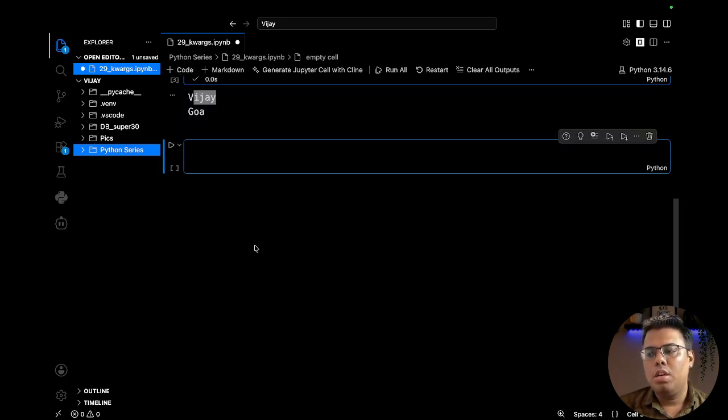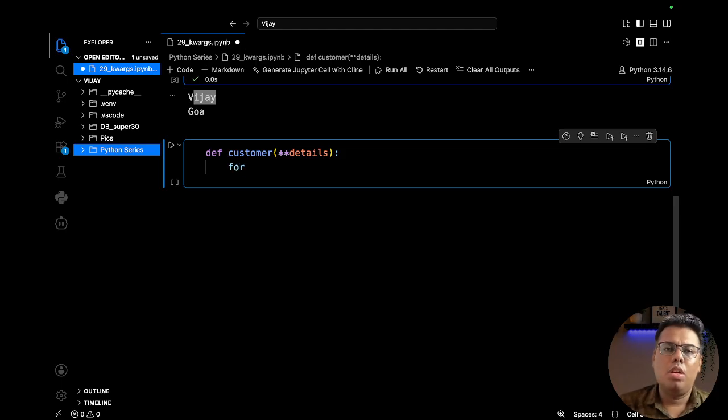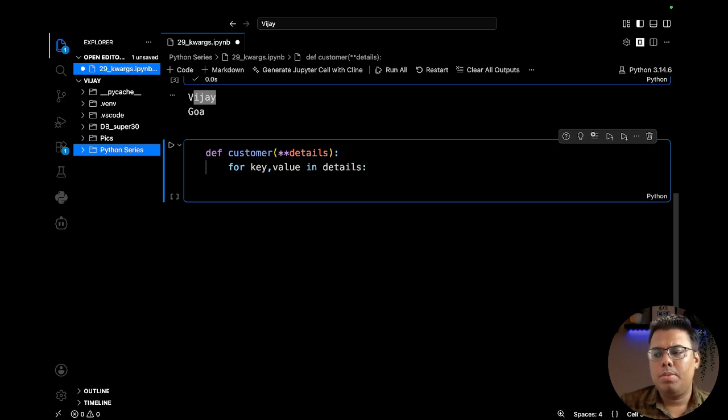Okay, the loop through the dictionary we can also do, the iteration that we did with a for loop with the values. Here the loop will be similar to the loop that we did for the dictionary. So let's say we have a customer, and double asterisk details. And then for, we will have two values, key and value, whenever we are iterating through the dictionary. So similar thing, and here also we need to have the items.